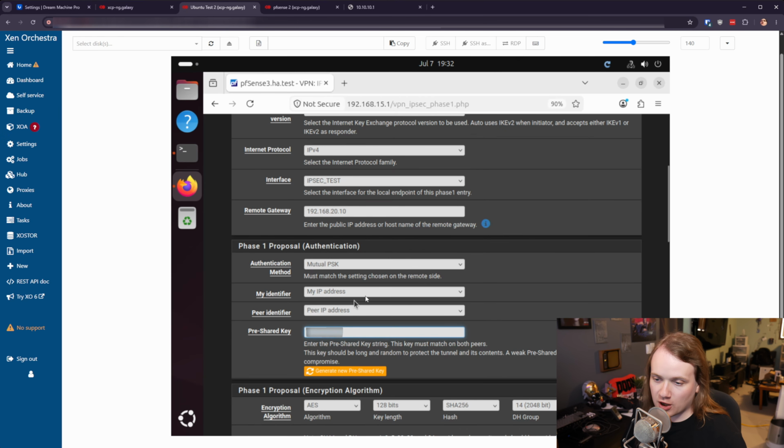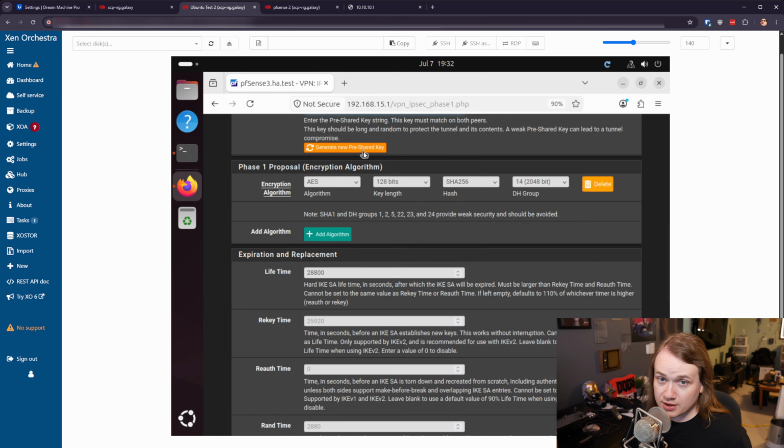Then we're going to put in the IP address that I'm using for the WAN interface on the Dream Machine here. So you've got my identifier, peer identifier. I'm going to leave those as default. I'm going to put in my pre-shared key, which you should always obviously hide. You can also generate a pre-shared key if you want to use a generated one instead, which again you should. We're going to leave standard AES because Ubiquiti does not support Galois counter mode, so we're not going to use that even though it's more performant.